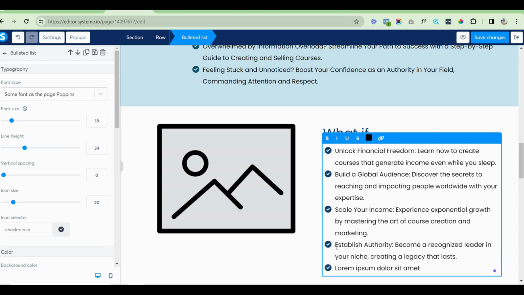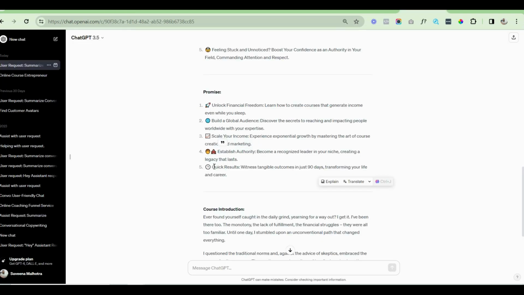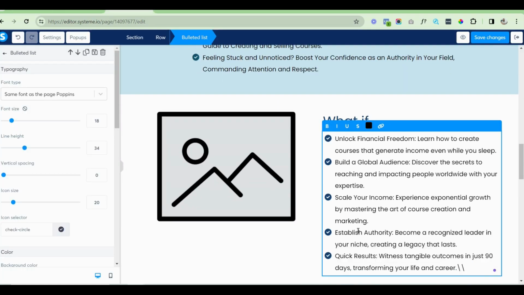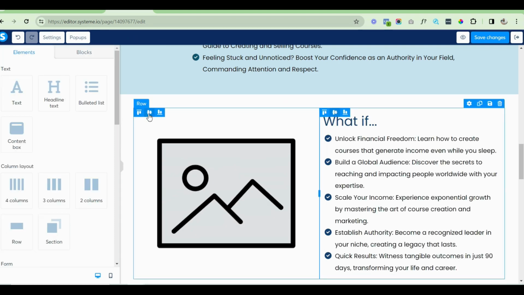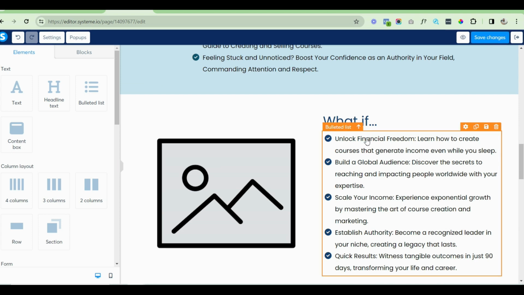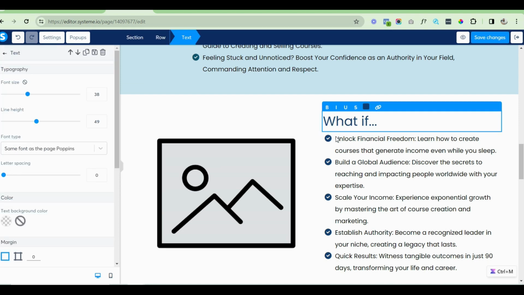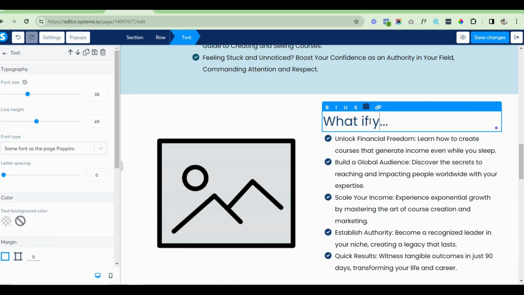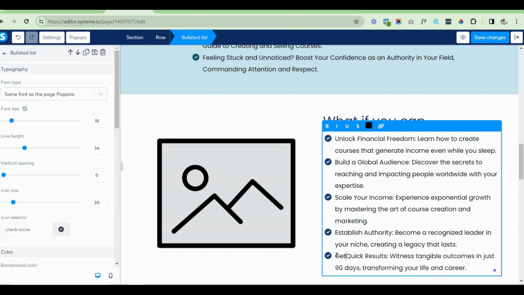One, and then last, and we will just center the whole image also. What if I will add you can unlock the financial freedom, build a global audience, scale your income, establish authority, and you can get quick results, right?